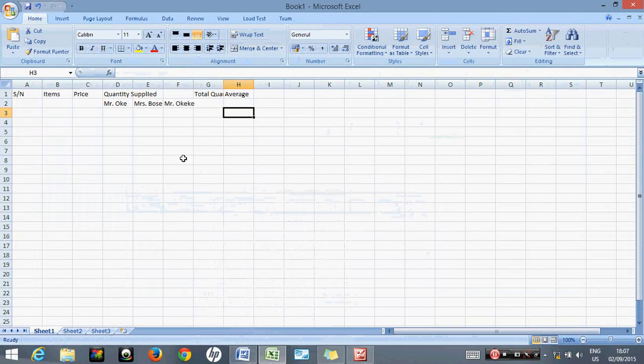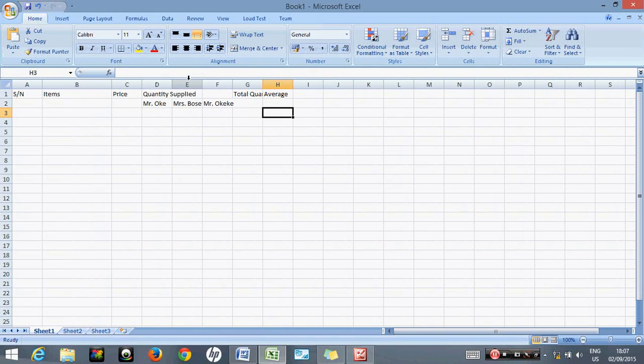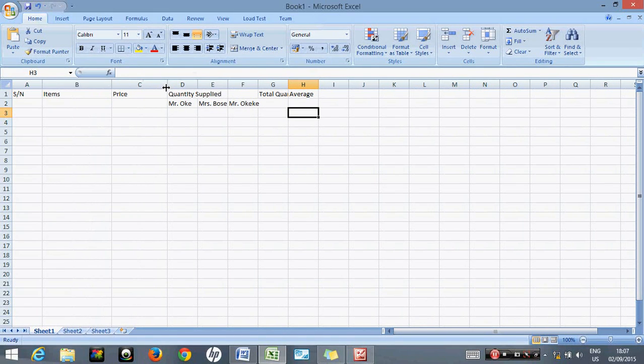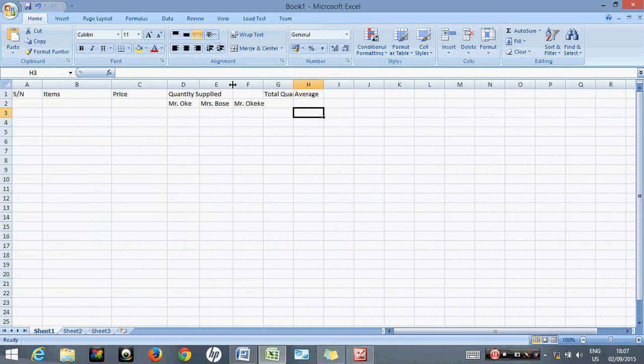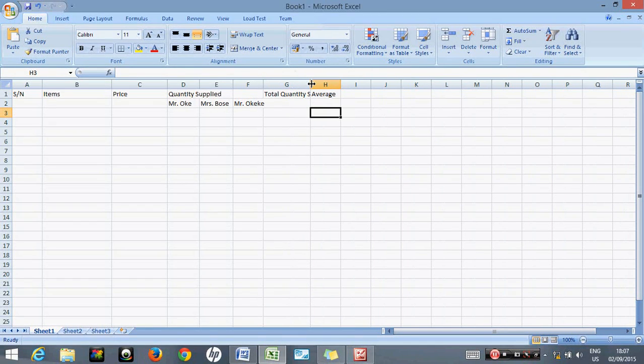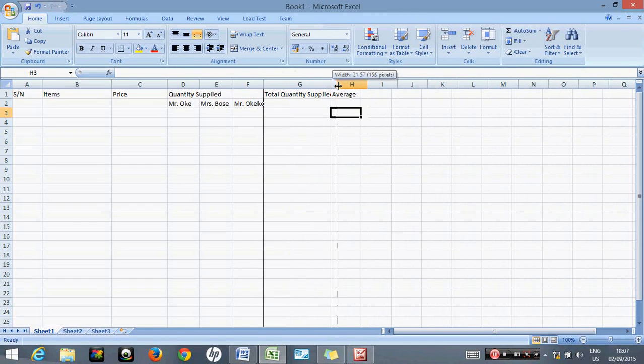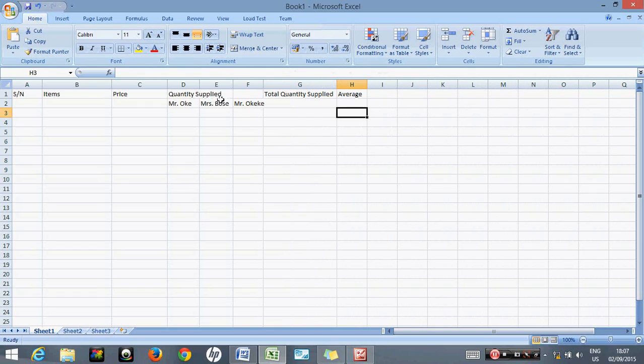So I will want to adjust my table so that it can fit in and look more professional. Just adjust this, the quantity supplied. Okay, so next thing, you see this line dividing Mrs. Bosse and Mr. Okeke. The same thing with this line.